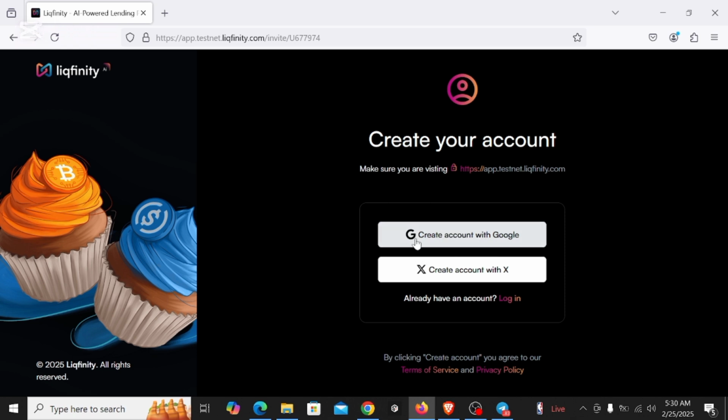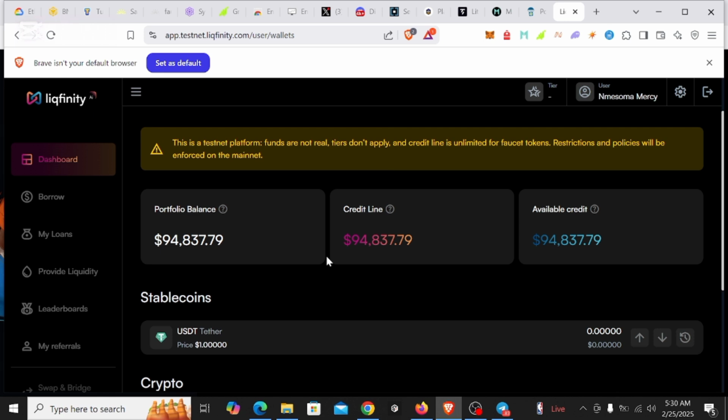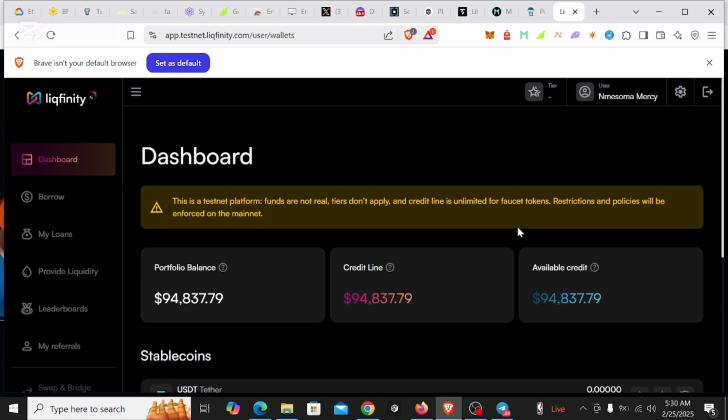So once you're done with putting in your details, you have to still come back here and then log in. Okay, so once you log in to this particular testnet, this is the main dashboard. Okay, so now how this particular testnet works is that you have to borrow assets and also provide liquidity for it. Once you log into this testnet, automatically you'll be given the test token for it. Okay, as you can see, I have 94,837 worth of dollars for this particular testnet. As you can see, the funds are not real, so they are just for testnet purpose.